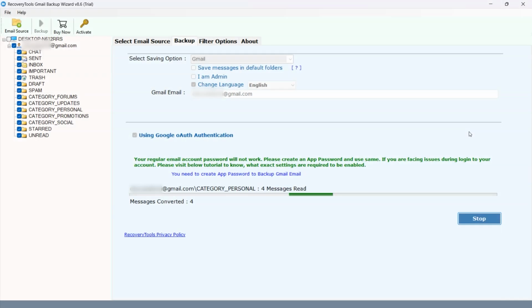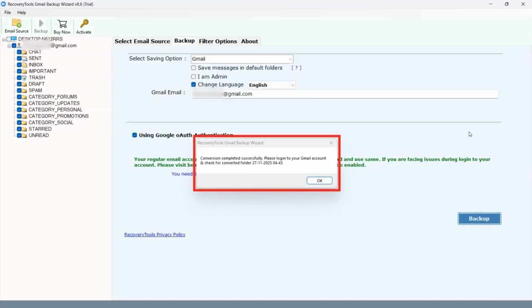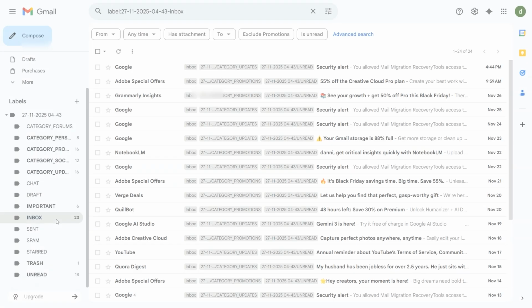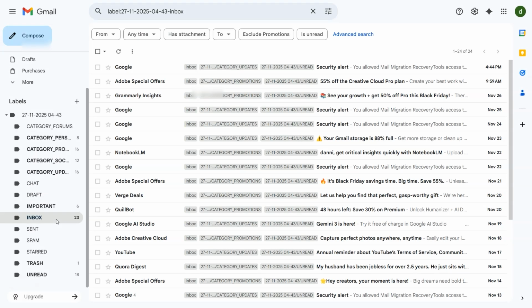After logging in, the migration will begin. Once the migration is completed, you'll receive a notification indicating that you have successfully migrated Gmail mails. Click OK and open the Gmail mailbox to access the migrated mails.